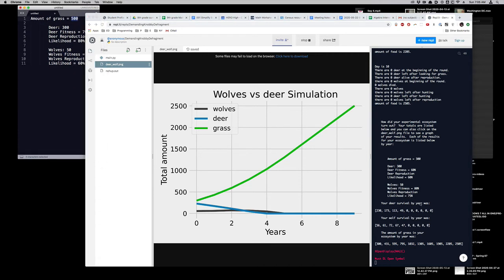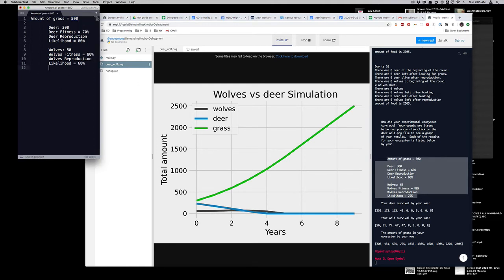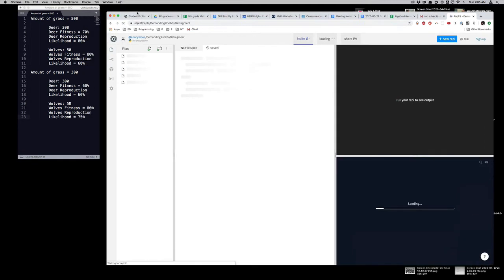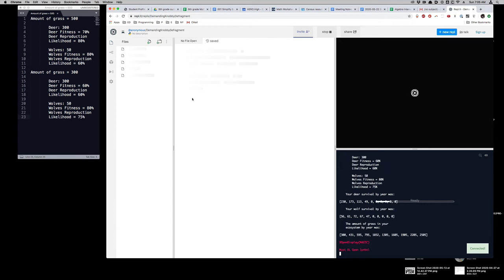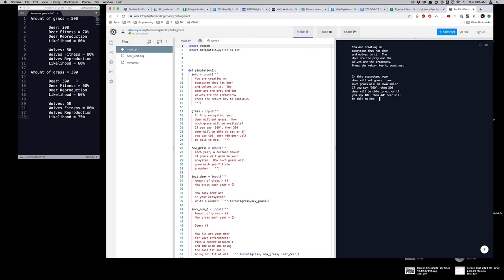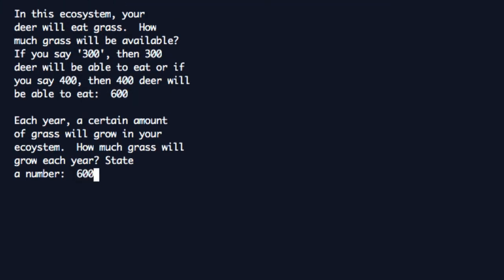So if I go ahead and copy this data in here, we can now try again to see if we can get a population that's going to be at homeostasis. So I'm going to reload the page again to start a new simulation. And this time, maybe we could try something a little more realistic. So we've been saying 300 grass. Let's say 600 grass this time and 600 growth.